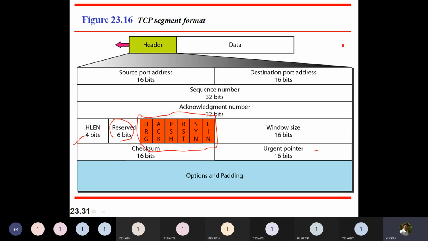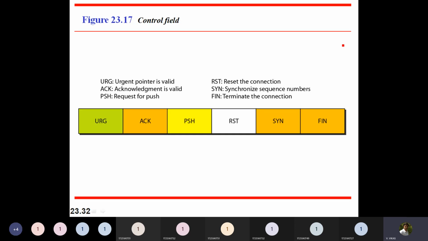So that's it. In the TCP segment, we have the source and destination port addresses, then the sequence number, acknowledgement number, then header length, some reserved bits. Then we have flags, window size, checksum, urgent pointer, and some options and padding. These are the six flags, or control fields: urgent pointer is valid, reset the connection, synchronize the sequence numbers, acknowledgement is valid, request for push, terminate the connection.